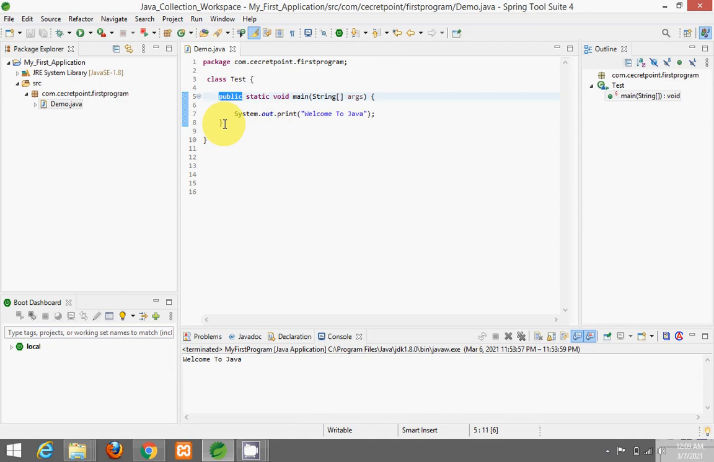The terminology I am using, this keyword, you must be thinking what is this keyword. Keywords are nothing but reserved words. They have their own meaning in the Java programming language. So if I mention public, it has its own meaning in Java.